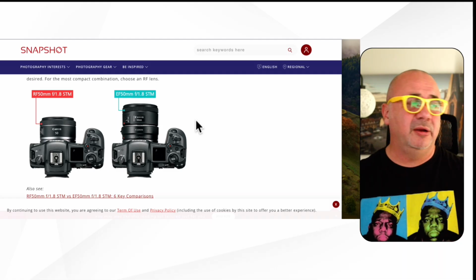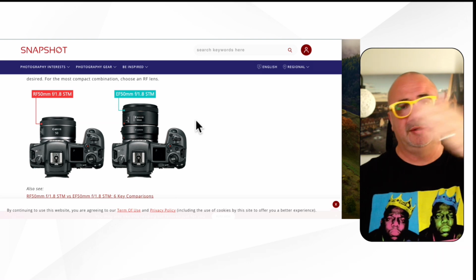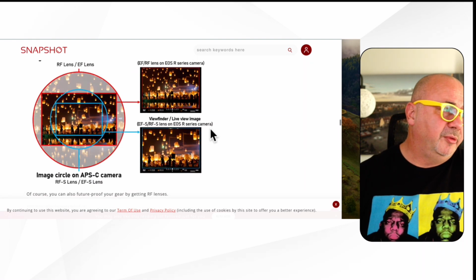And also, if you have gear in terms of bags and stuff, when you're adding the adapter and using the combination of your old lenses with your new mirrorless camera, it's just space. You have to know that it's more.